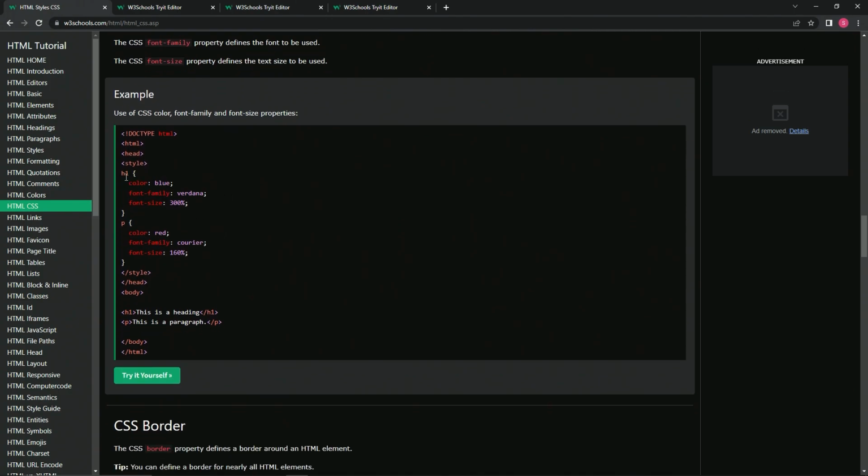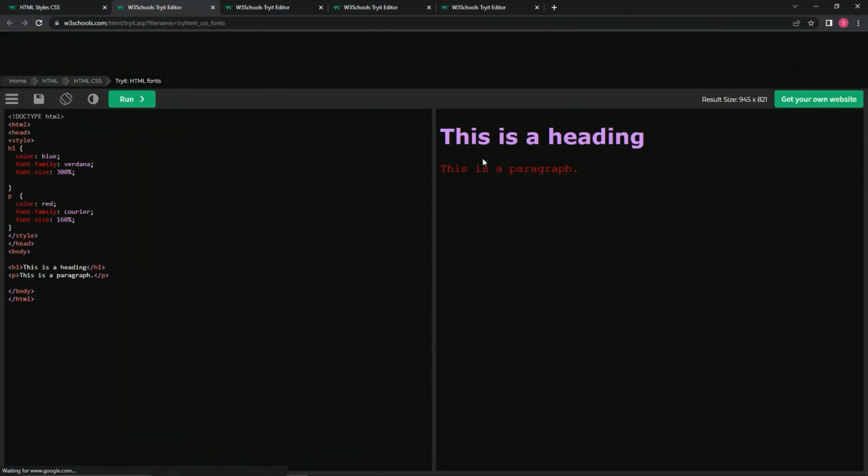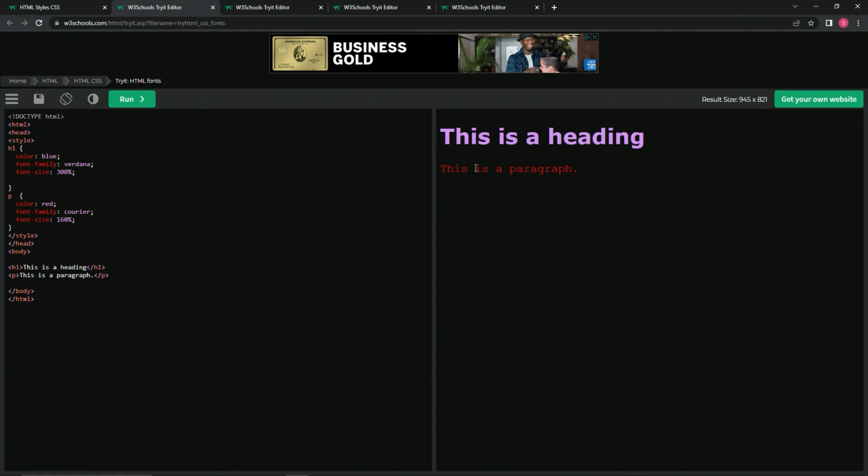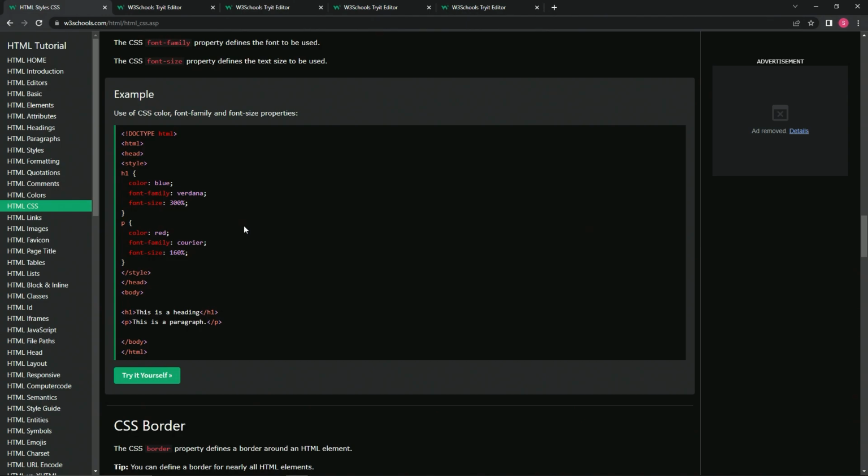So here we're doing H1. We're going to have the color blue, font family is going to be Verdana, and the font size, we're doing it 300% of what normal H1 is. And then red here, Courier for the font, and 160% of what normal P is. All right, let's check it out, see if it looks like something. So yeah, this is much bigger, 3 times as big as the H1, and this one's 160% bigger than the P right there. All right, cool.